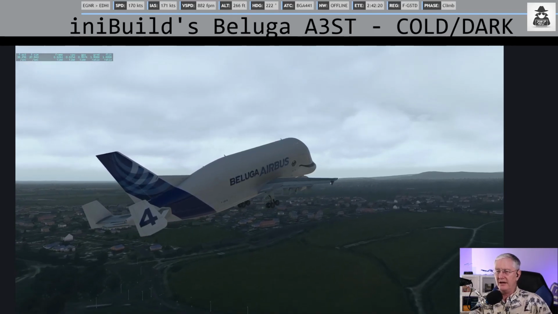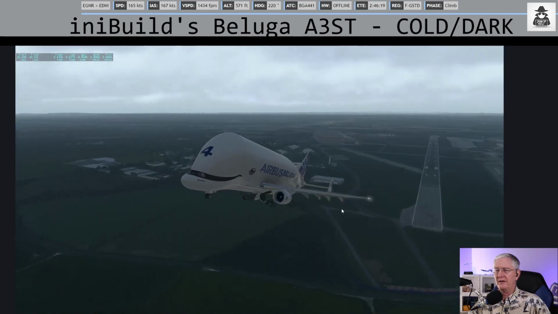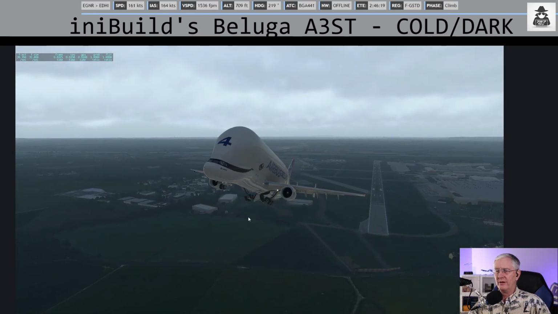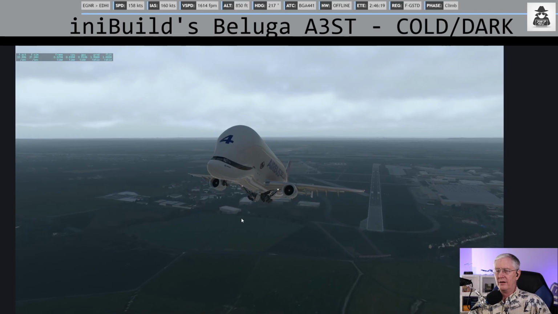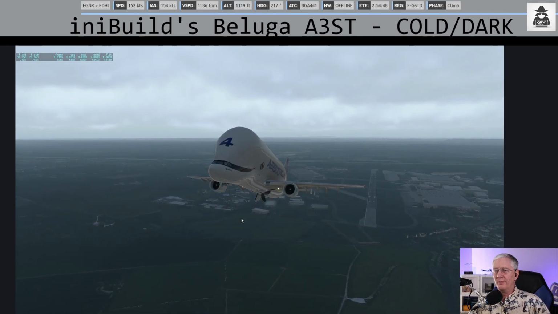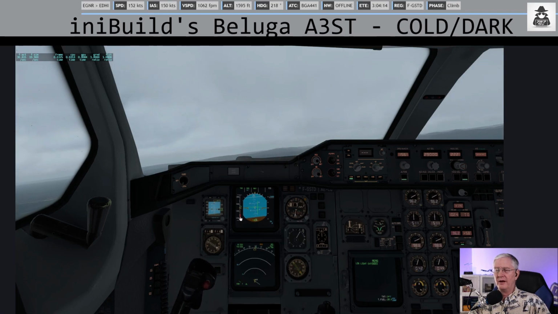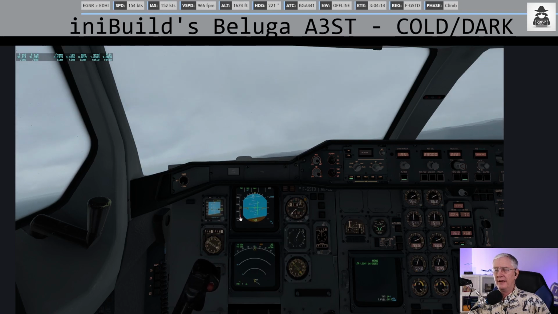Positive rate, landing gear. There goes our landing gear. There goes our takeoff. Flying outside the airplane is always difficult. And gear is now tucked up. Let's go ahead and start our turn. I'm going to follow the flight directors here and start the turn.